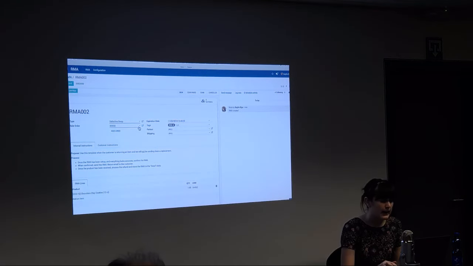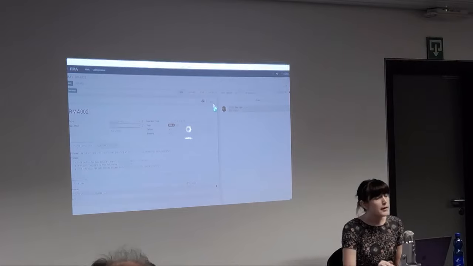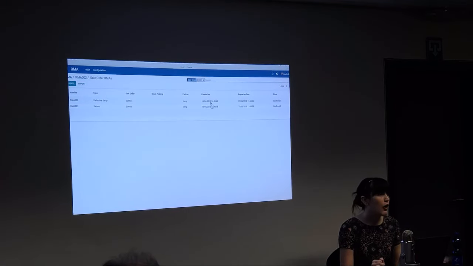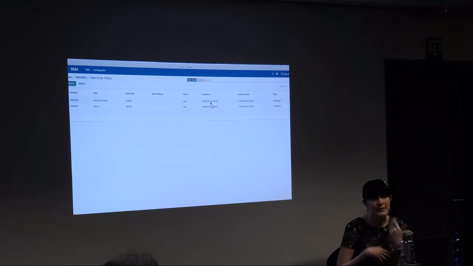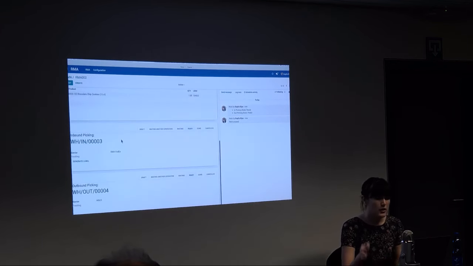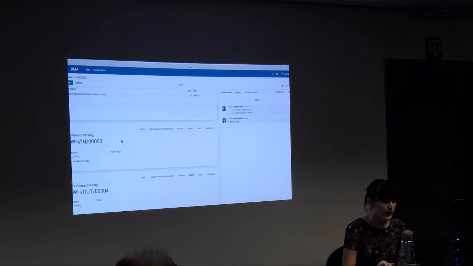When we've added lines and saved this, you'll notice that we have a smart button that appears. This smart button is a quick link to a list of all RMAs that are related to this sale order. And the reason why you might want this is a quick visual indication. If you have several RMAs open for a customer, somebody may have accidentally created a duplicate one because they didn't realize one of their associates already created one. When we confirm this, we receive two pickings, our inbound and our outbound picking.